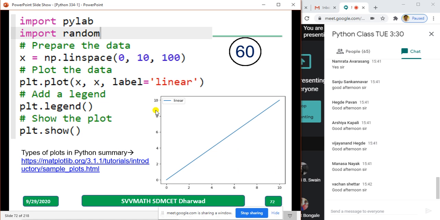Okay, so now import pylab, random. Sometimes I may add an extra header file, sometimes I may not, because I am cutting and pasting in the PPT. While doing that, some header file I might have missed. But when I share the code with you, I will share perfect code only. Prepare the data: linspace 0, 10, 100. Just now we have discussed the meaning of this. What is the meaning of 0, 10, 100?